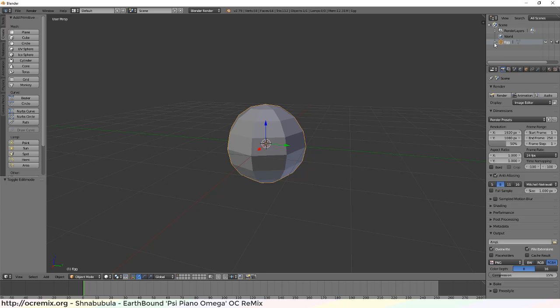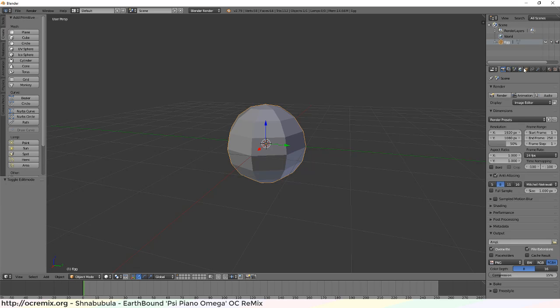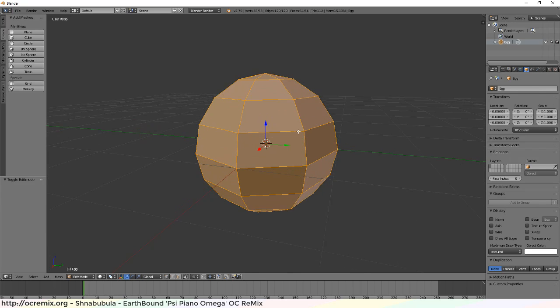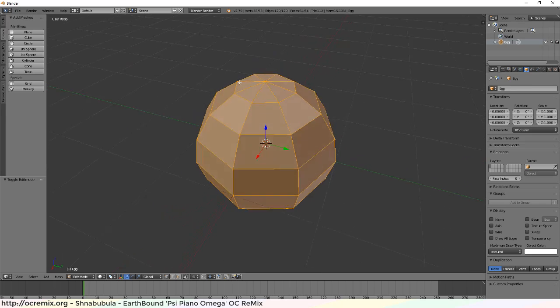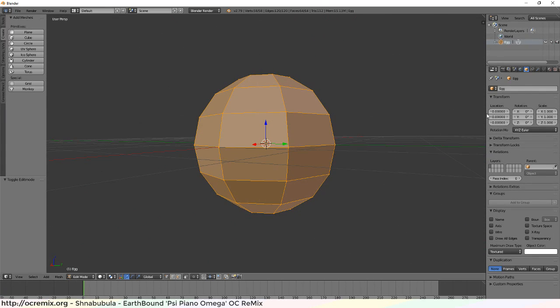Where that would actually be. Here, okay, yeah. So we want location 0, 0, 0, rotation 0, 0, 0, and scale 1, 1, 1. And then if you ever want to change any of these values, then you'd actually go into edit mode, and then you can work on a vertex level.